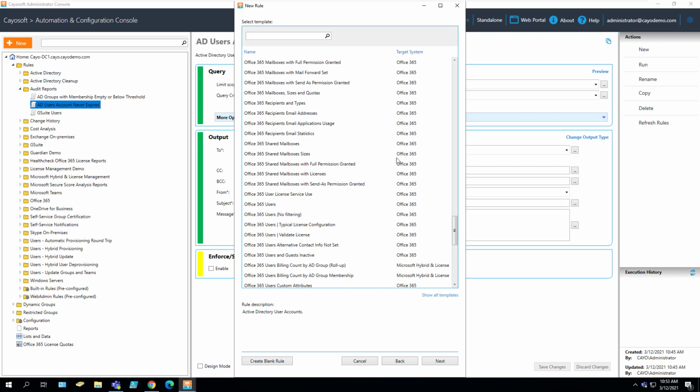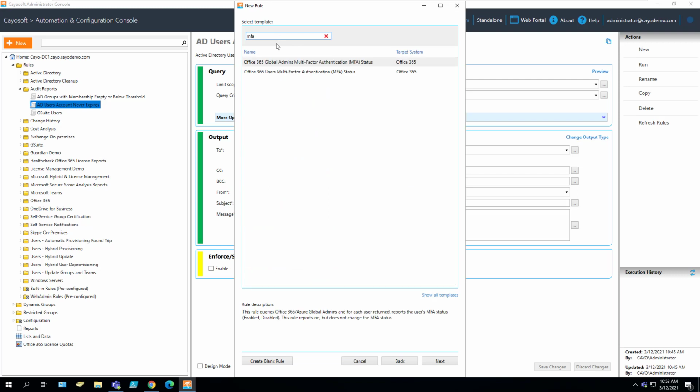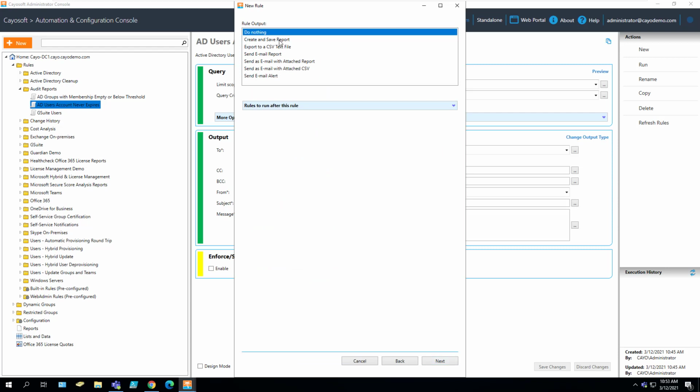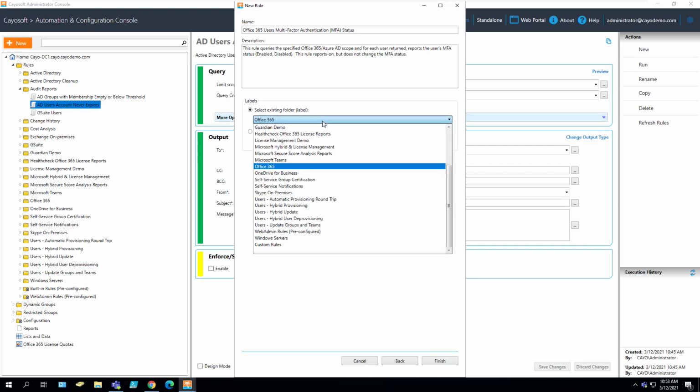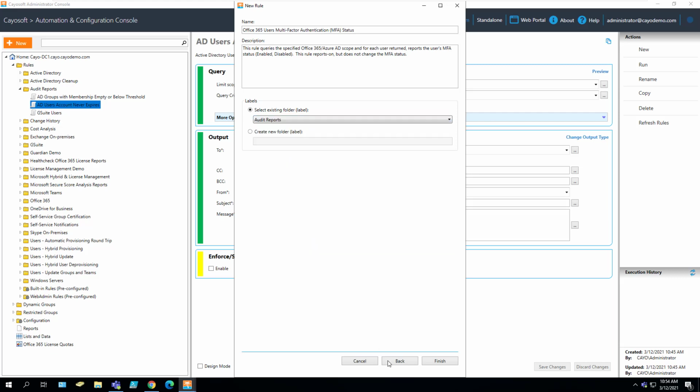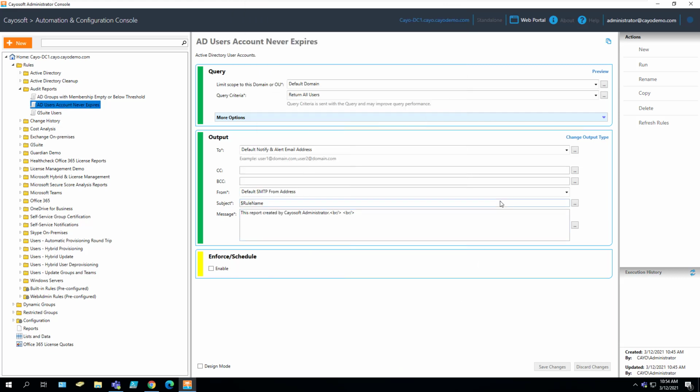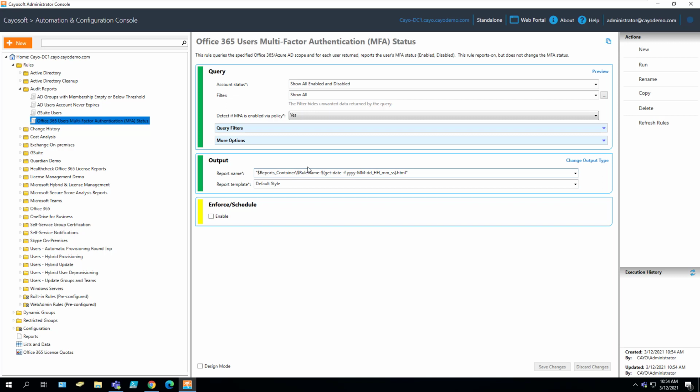If I want to create a particular report, let's say, for example, an MFA report to see who's enabled and who is not, I simply search by keywords, select the report I want, and decide how I want to output it. In this case, I'm going to send it to an HTML file, an email, or to a folder on the server. So here I'm just going to choose the audit reports. I'll finish it. And the last thing I need to do is select my output, which I've already done, make any choices from drop-down lists, and then run the report.